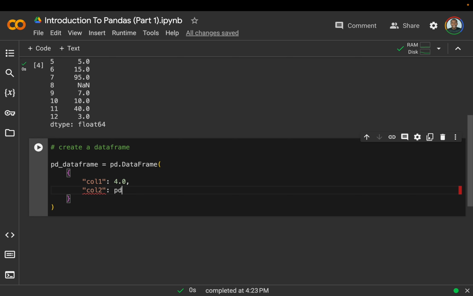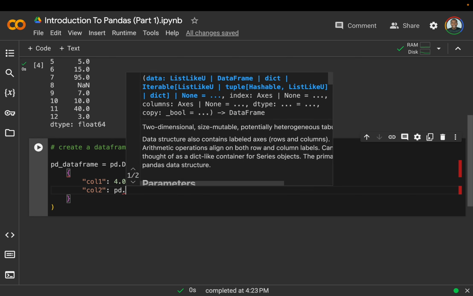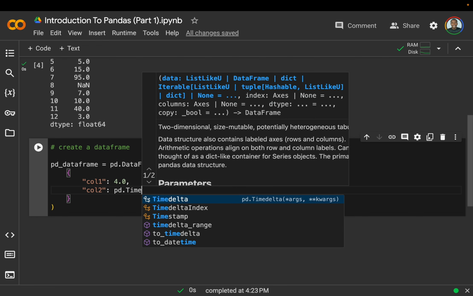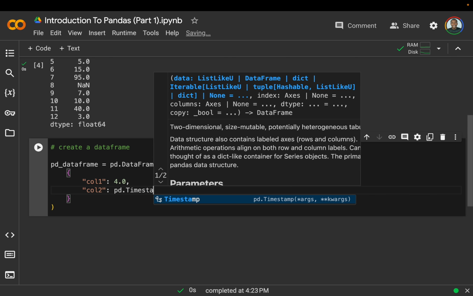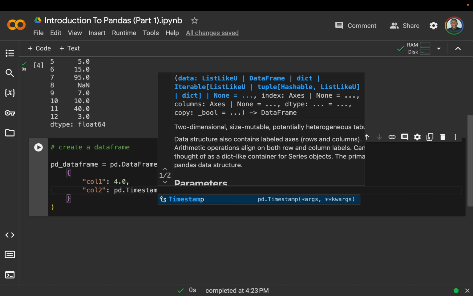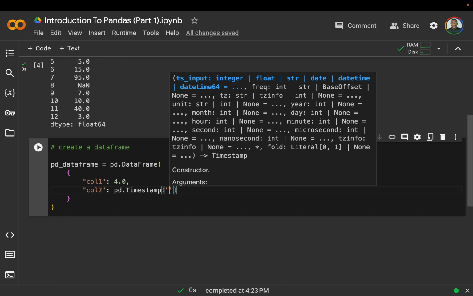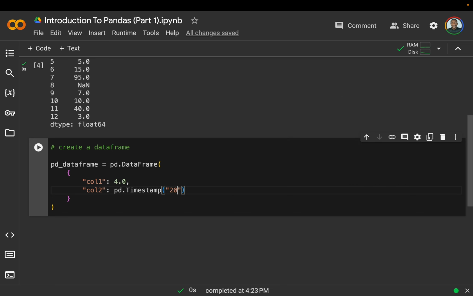And I'm going to have column 2, and I'll say pd. I want it to be a time. So in pandas we have different functions that you can use. Here I'm going to use a timestamp because I want to generate a date for my data set. So I'll say timestamp, and I'm going to pass in the date. So let me pass in today's date. The year is 2024. I'll pass January, January 8, and that's that.